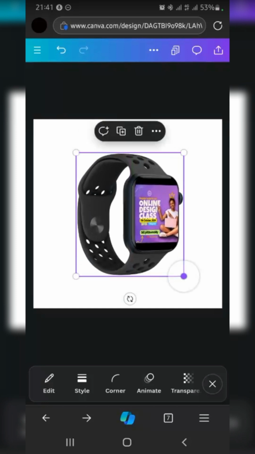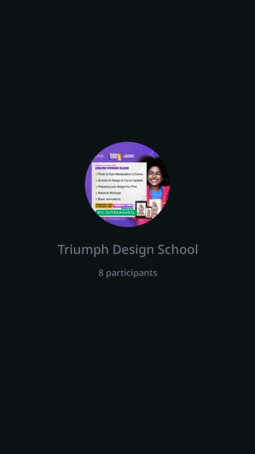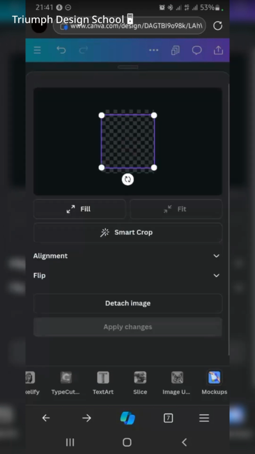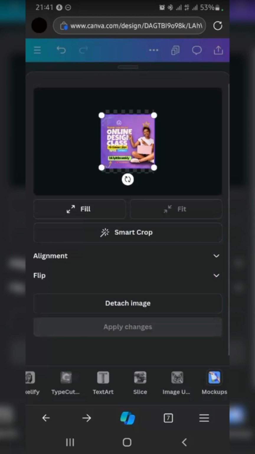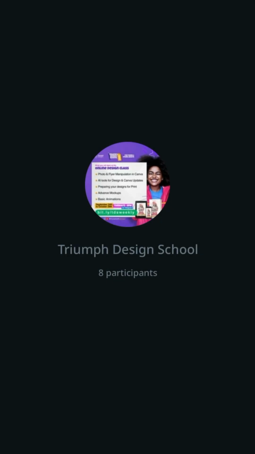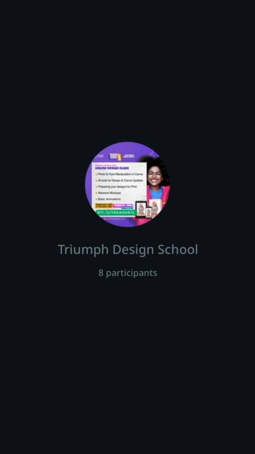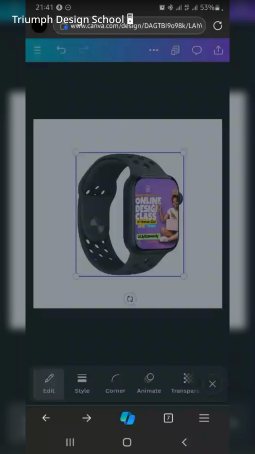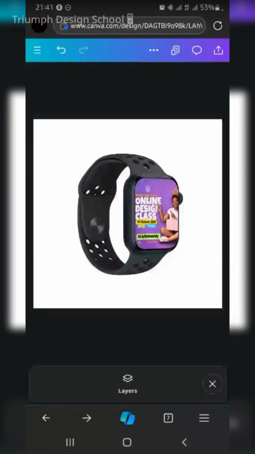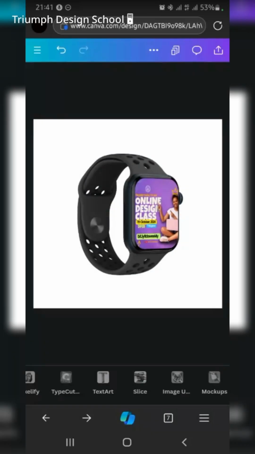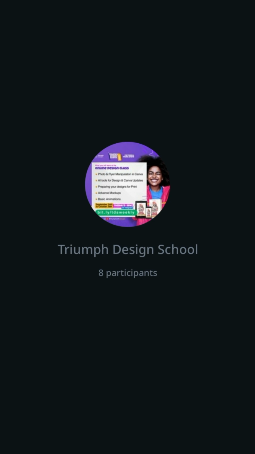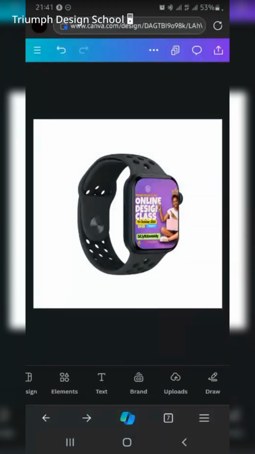So if you need to edit more, you can click on edit. Let's say you want it to fill, to fit all the edges, but you might lose some details. Let's look at what I'm saying. If you apply, you can see that you've lost some details, but it's still fine this way anyway. So that's mockup. There are a lot of mockups you can work with.